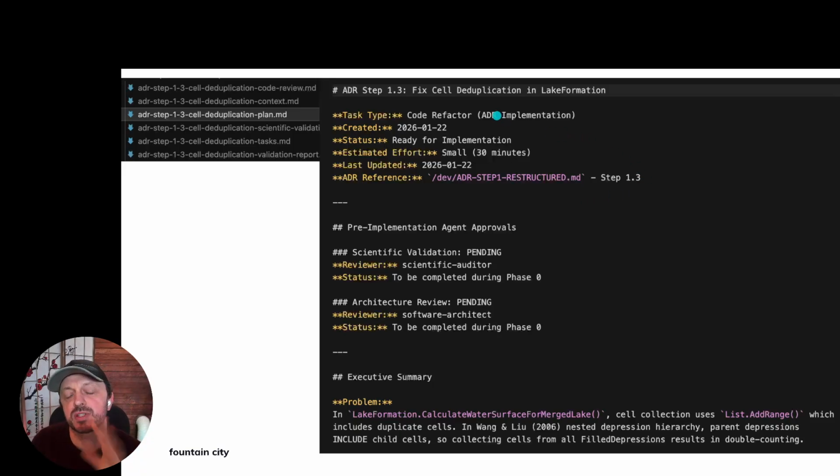Here we have, this is for hydraulic simulations. So we have the date, reference documentation that it's being pulled from. Step 1, restructure. This is a refactoring initiative. And you can see here that the scientific and software architect need to create their documentation as part of phase 0 before we execute.